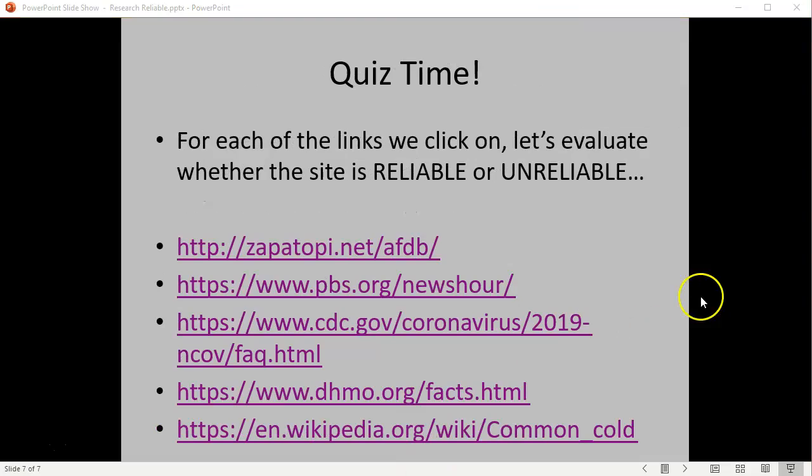In the interest of time, I'm actually not going to work through this little quiz right here. It does say for each of the links we click on, let's evaluate whether the site is reliable or unreliable. This is a good time to practice using the CRAP test. Click on each of these sources just to see which ones you would trust and which ones you wouldn't trust for the sake of research. Some of these should be obvious just by looking at them. Others are a little bit trickier, but have fun with that.